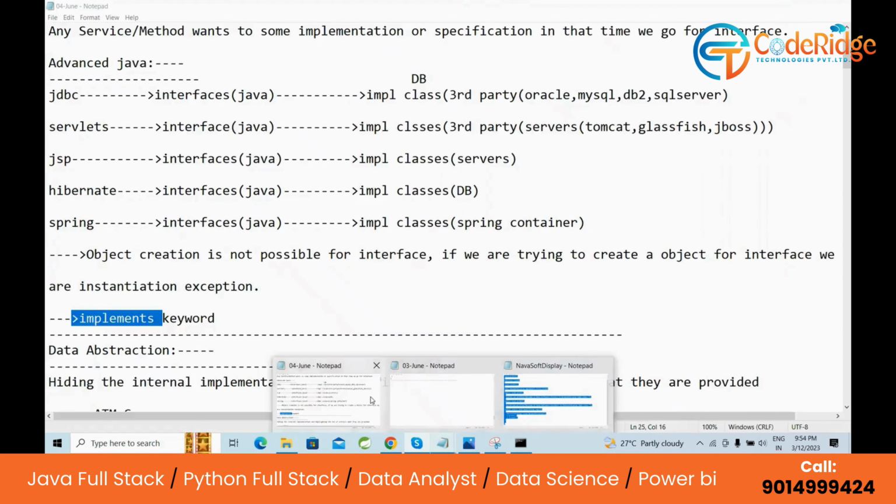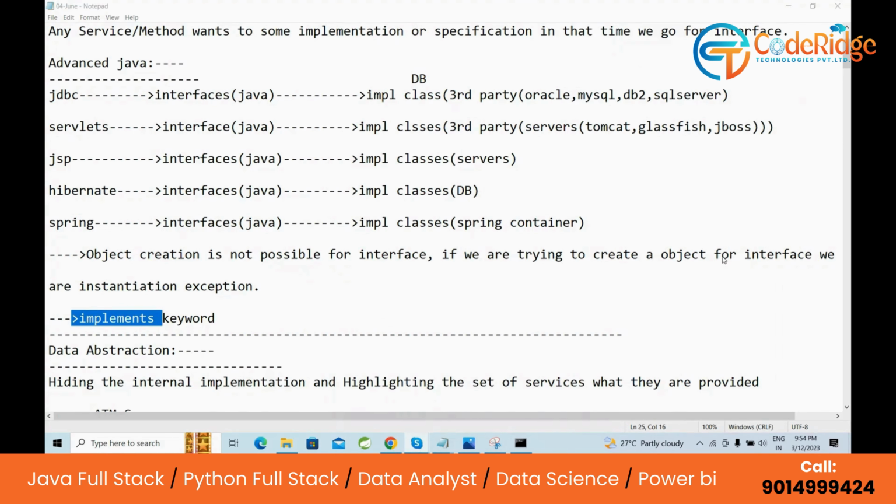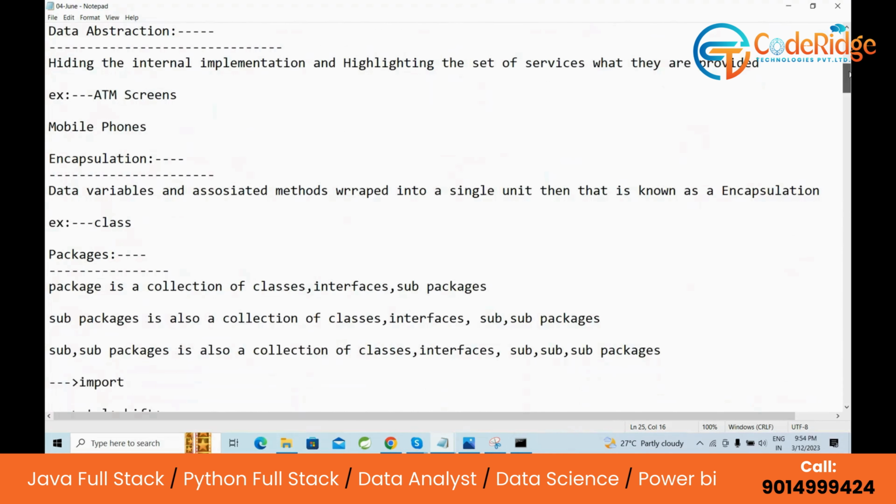Now coming to the next concept, that is known as data abstraction, guys. Put a heading, data abstraction. Last Thursday, I think, one student faced this question from an interviewer: what is meant by data hiding? Data hiding means hiding the internal implementation and highlighting the set of services that are provided. That is known as data abstraction.